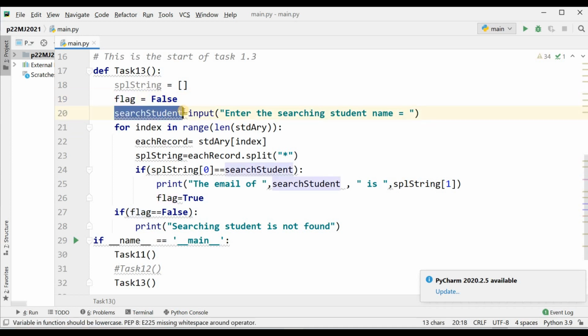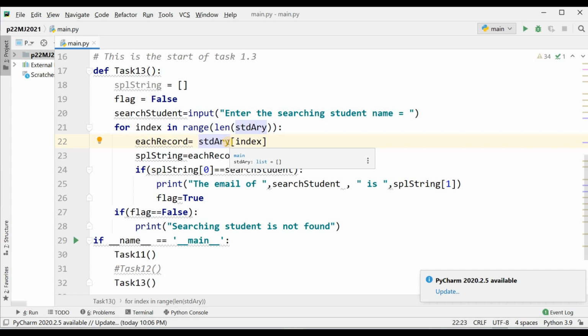Okay, search student. Enter the searching student name. You will enter a name that will be stored into search student. And after this, for index n in range length of array, our index will start from the 0 element to the length of the array. Okay, and what you will do, in that index, you will get record by record.